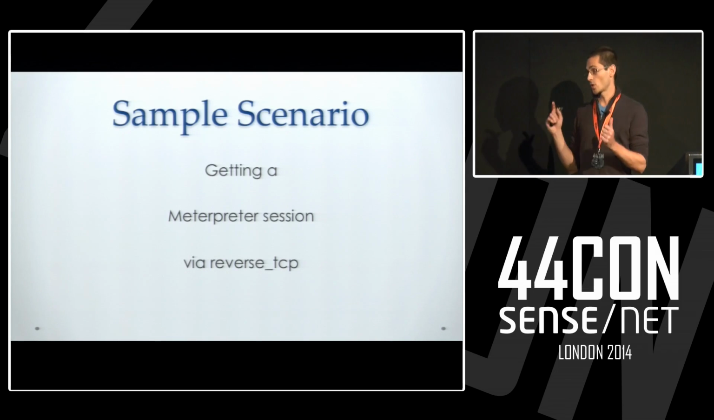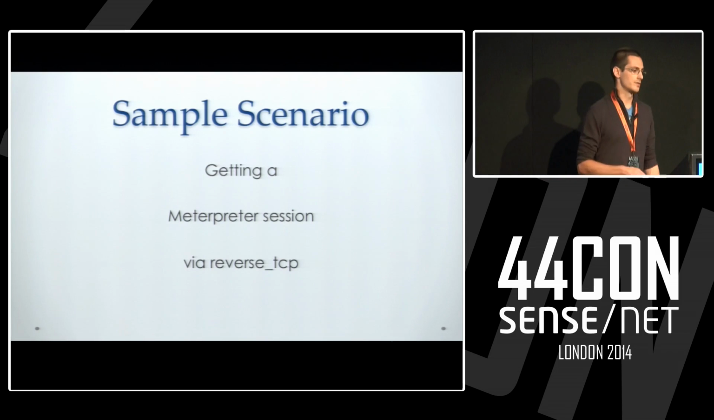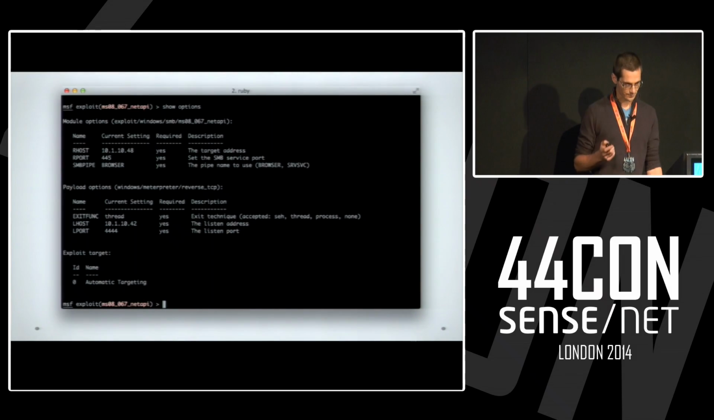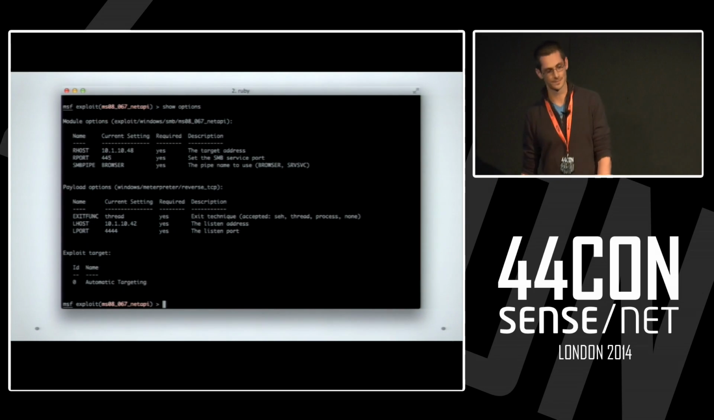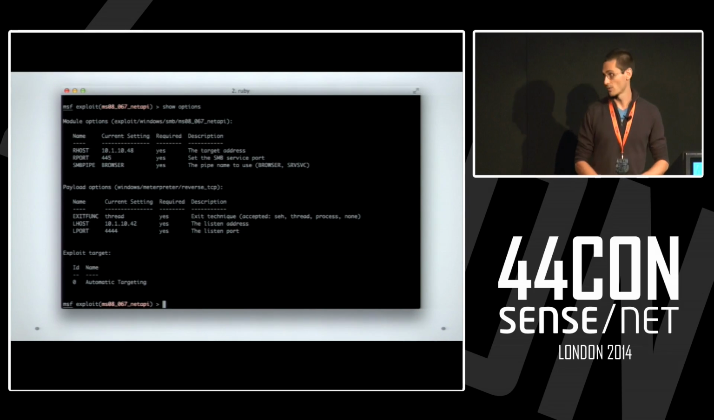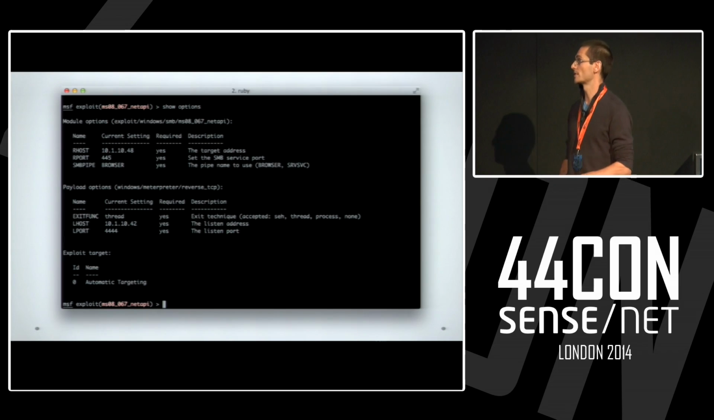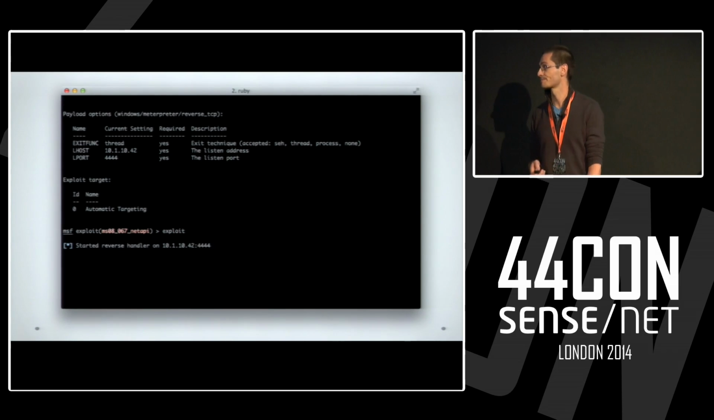So rather than just throw code in your face without any context, what I wanted to do was run through a scenario that I think everyone who's used Meterpreter before has probably seen. And that's establishing a session using reverse TCP. So this is our tried and proven MS08-067, which unfortunately will probably die a death sometime soon. Here I've configured Metasploit to point to an XP box that's vulnerable to this bug. And we're sitting there ready to go, and all I need to do is type exploit.